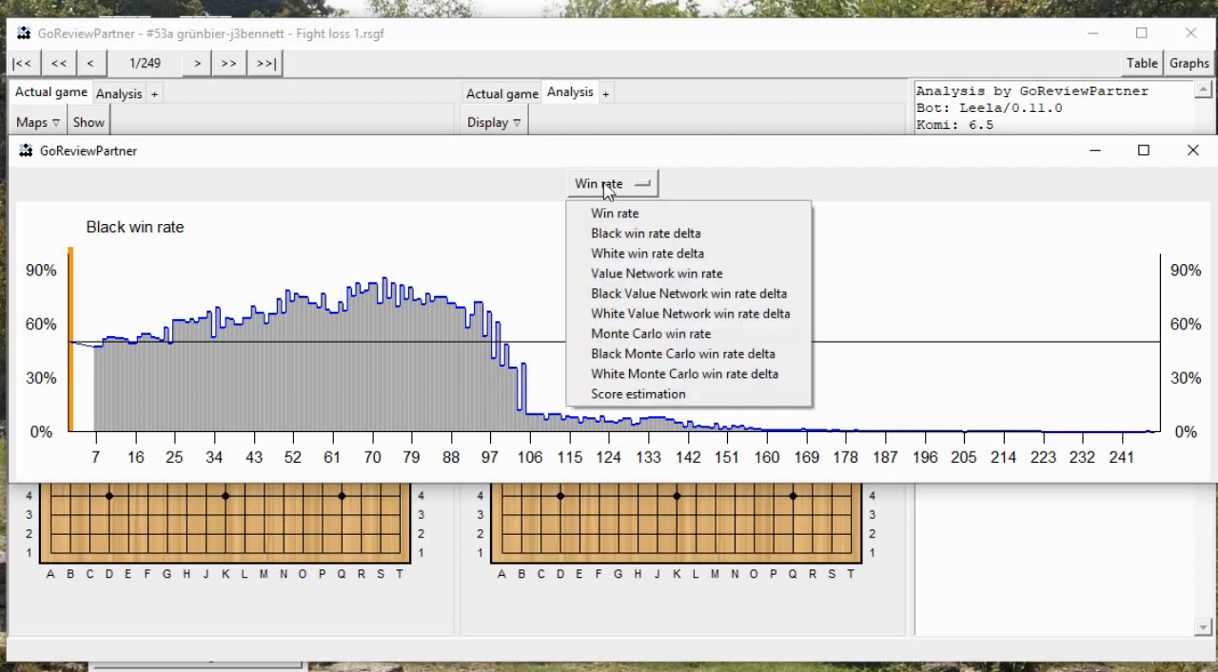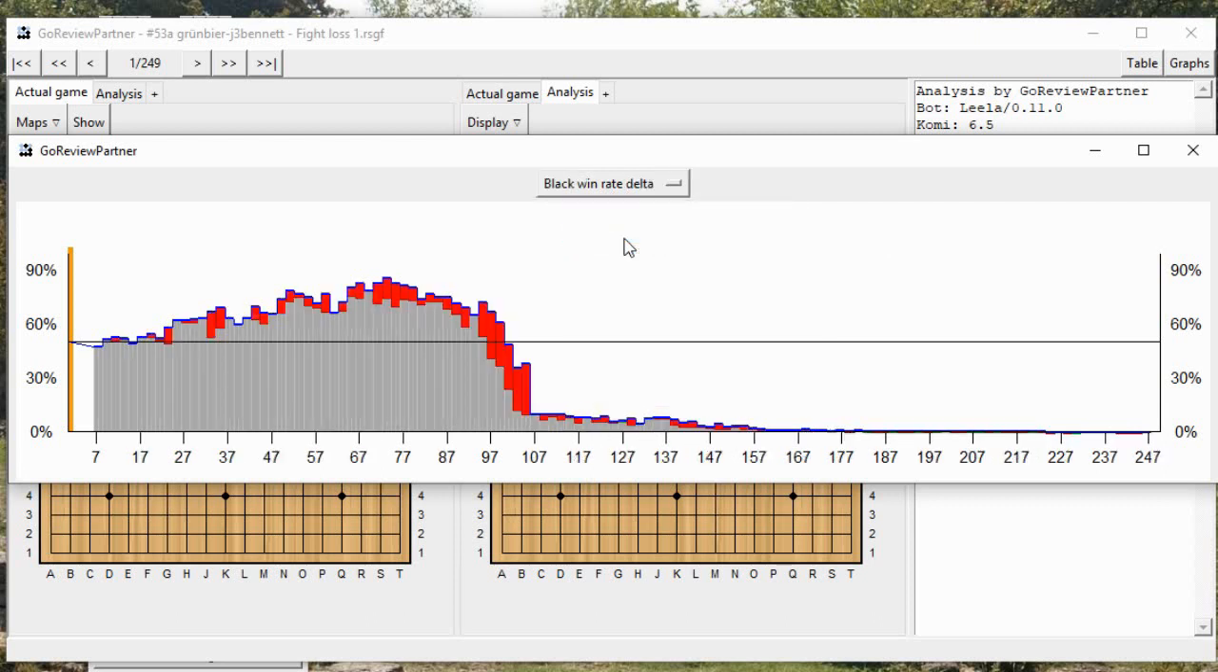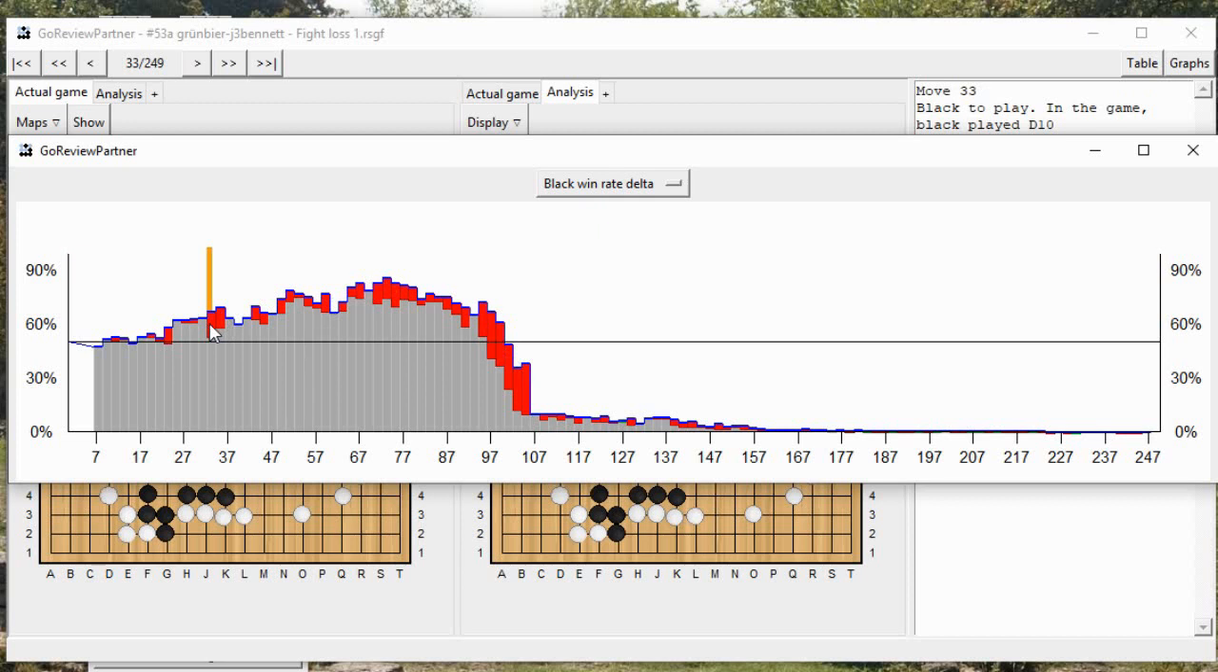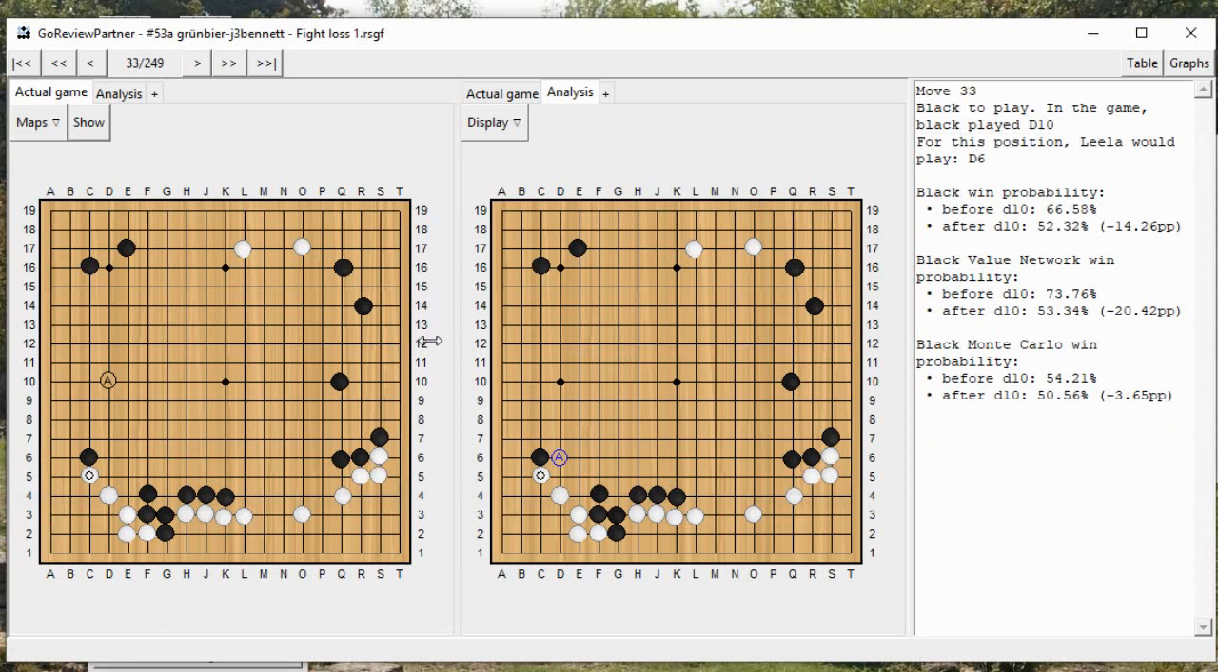So you can also look at other things. Look at black win rate delta. So these red bars are my mistakes. These are places where the difference between my move and the move that the engine would have played has resulted in a disadvantage to me. And so you can concentrate on these moves if you want to. And if you click on this menu here, and then you look back at this window, you can see it takes you to that point in the game.